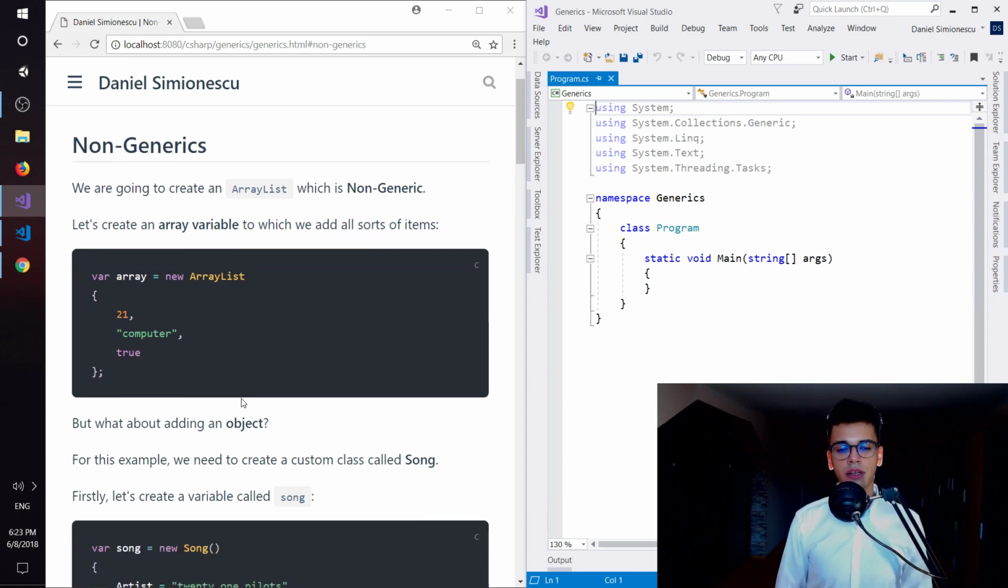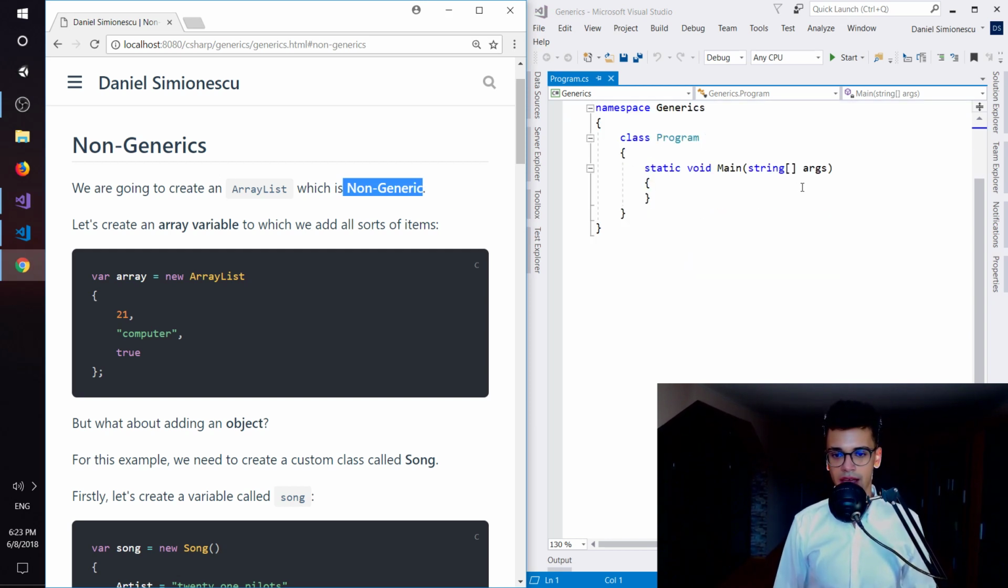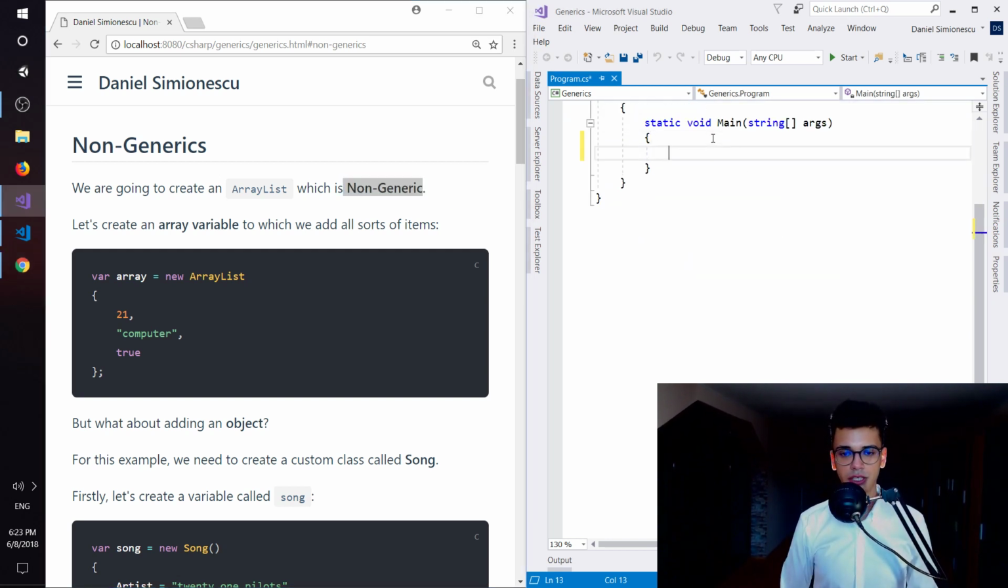So let's create an array variable to which we add all sorts of items. You can see that I add a number, I add a string, I add a boolean value. We are able to add all these items because this is a non-generic. We can add anything we like. So let's try to create that array.